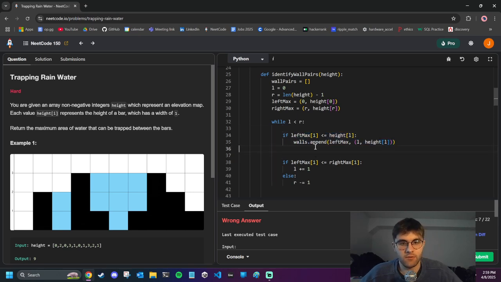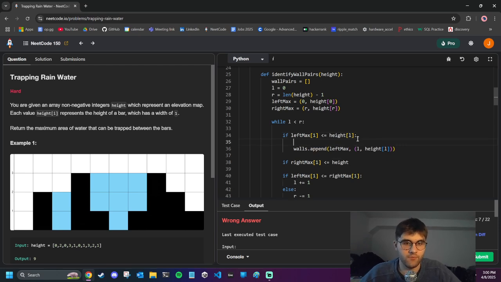And then same for the right. So if right max of 1 is less than or equal to, but only if the difference, L minus the left max of 0, so the index of left max, is greater than 1. Because if it equals 1, then there's no space in the middle.